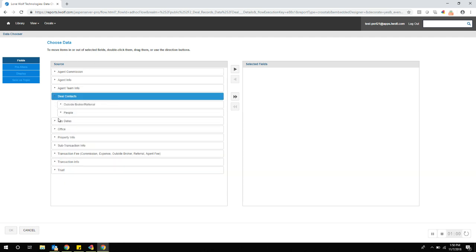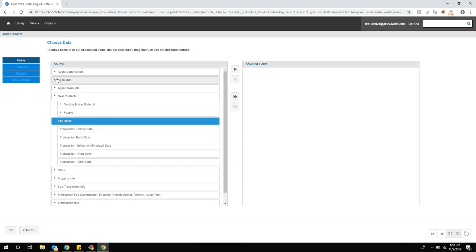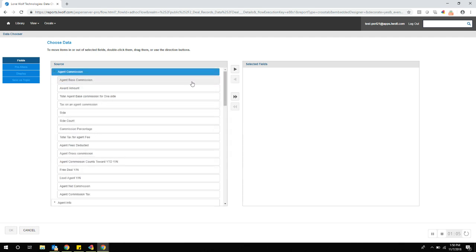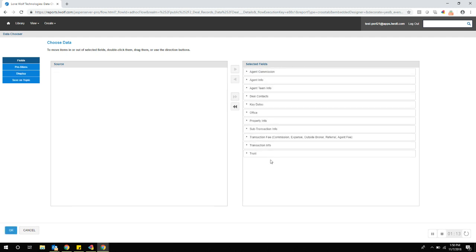So I have deal contacts, I have key dates, I have agent information, agent commission, etc. And I can say, oh, I only want certain information to be able to be brought into my report, or for the sake of time, I'm just going to bring in everything and just get right into the report builder. So I've brought in all of my selected fields, and I'll click OK.